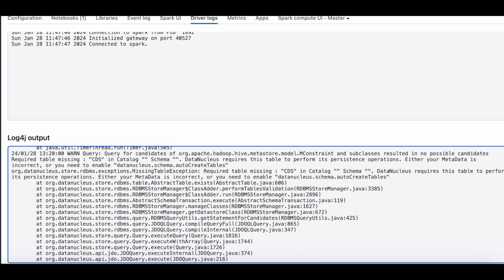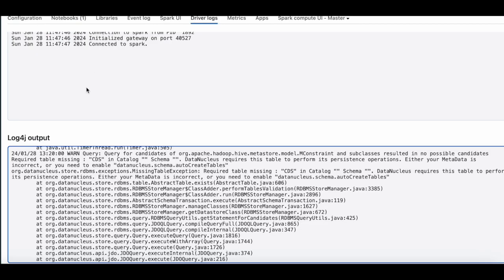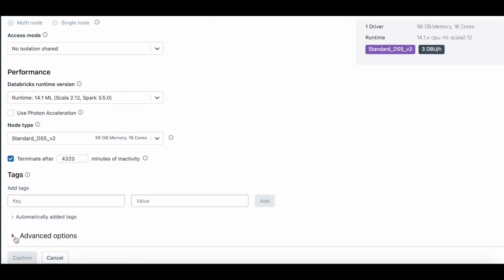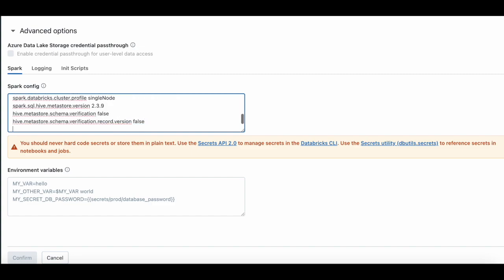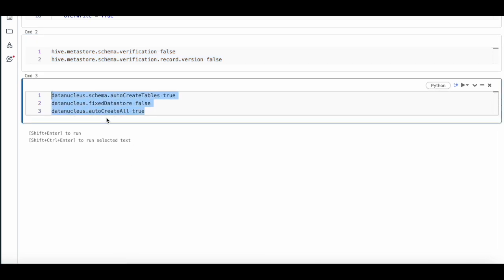To resolve this, we can configure the Hive setting to disable the schema verification. These are the configurations for that. You can go to your cluster, go to your configuration, edit your cluster, and add this here. Along with that, we had one more error for DataNucleus. For that, you can again use fixedDatastore as false and autoCreateTables to be true.